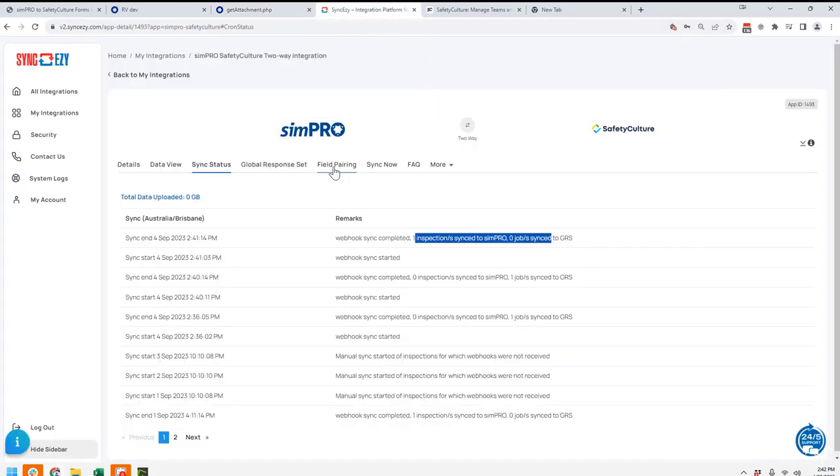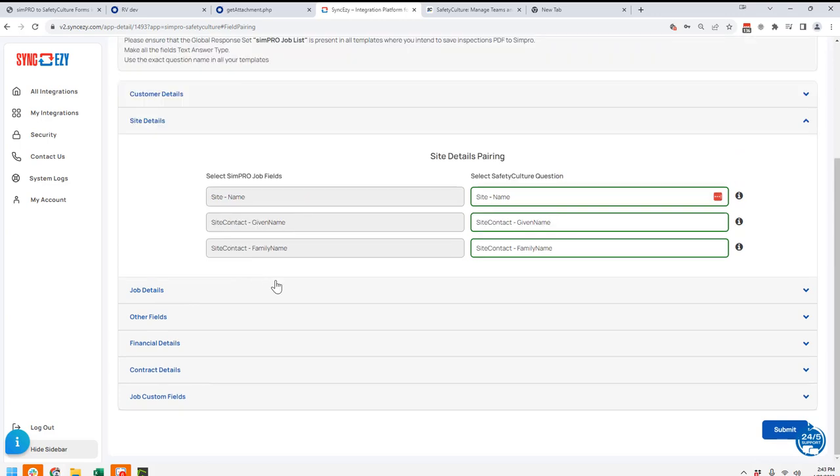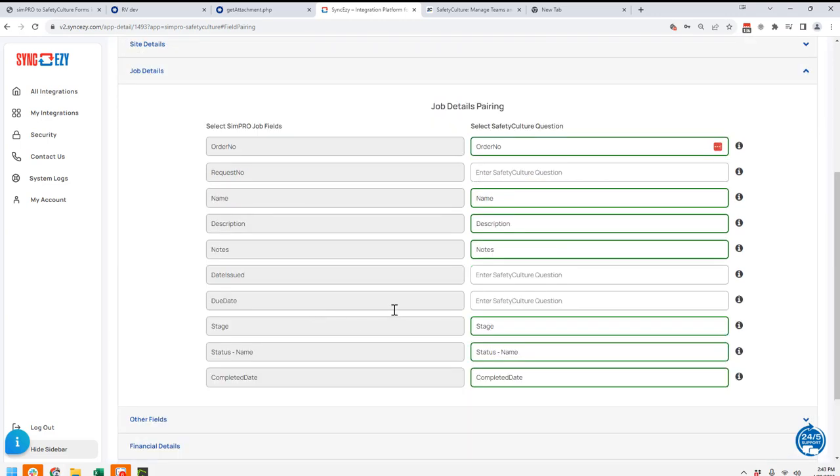All you need to do is, in the field pairing, we've got different categories of fields: site details, job details, etc. You just decide on a certain naming for that field, and once you've decided that naming, just use that name as your Safety Culture question. As long as you use that name, the system will automatically go in and backfill your inspection with the data that we get from Simpro.